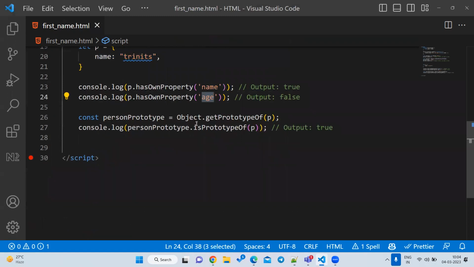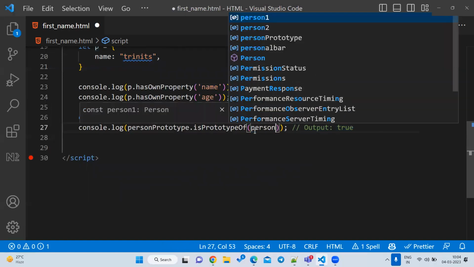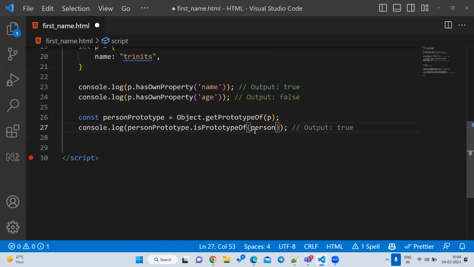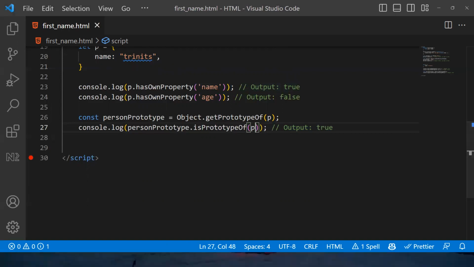That is one line. Next, I want to get what the prototype is. So there is a method called Object.getPrototypeOf, and you give your object, whatever p object you have. We can store that in one variable. Now I want to verify whether this object is exactly the prototype of p or not. If this is the prototype of p, it will return true. Suppose you give the prototype of a person or some other object, this will return false. Let us check.